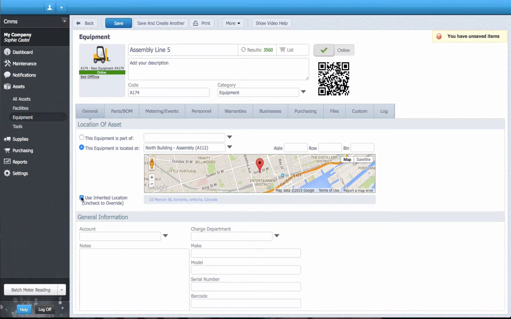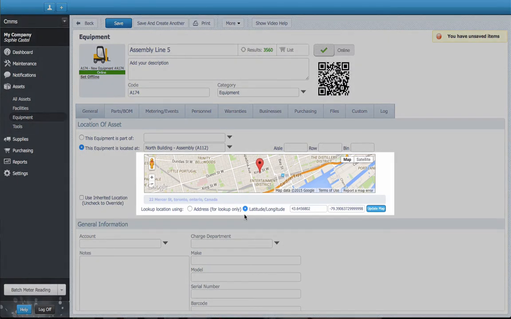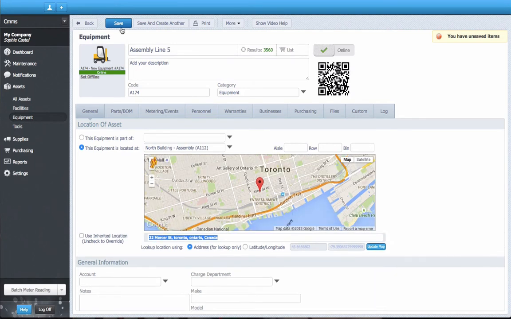Because some equipment assets are not located within a facility, a location can easily be added using an address or latitude-longitude. Assigning longitude and latitude coordinates is useful for identifying the location of assets in remote locations such as offshore oil rigs or mining operations. Select the Address button and enter an address, or select lat-long and enter the coordinates. I'll save my work.